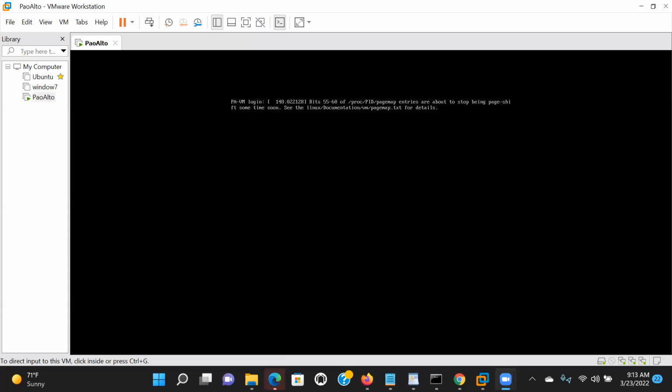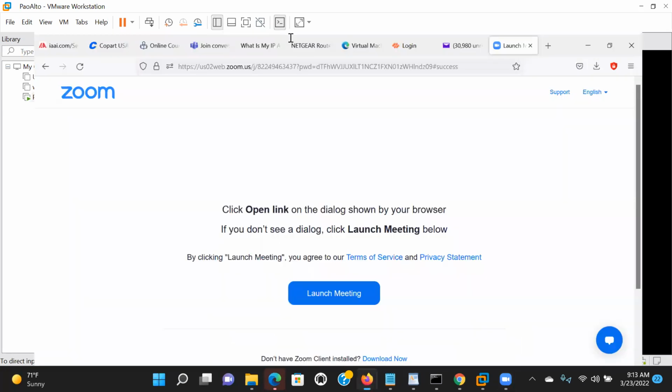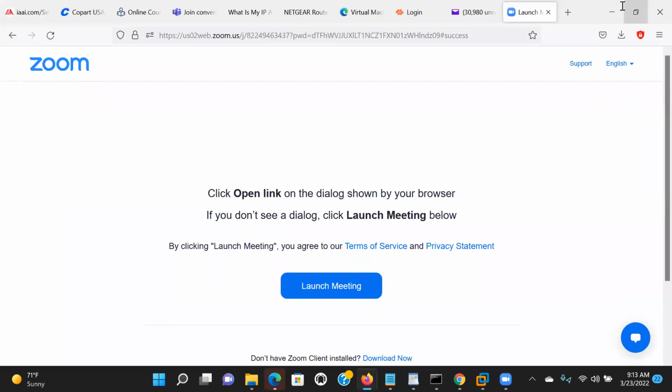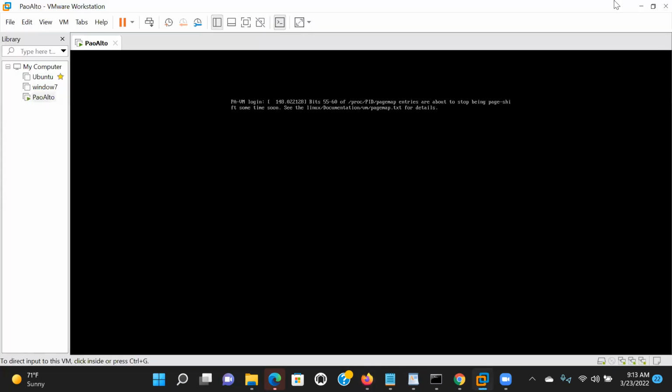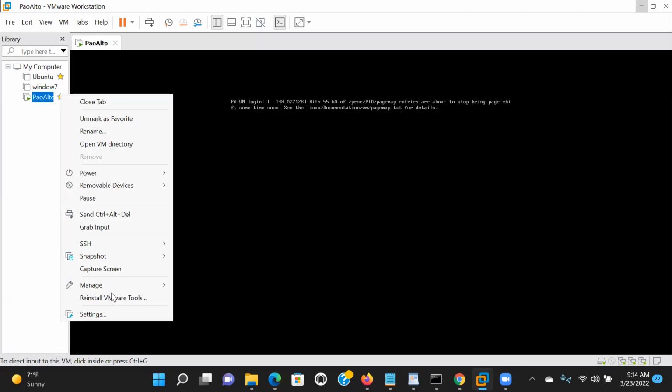Now, sir, there are certain things we have to do to establish the connectivity between your internal Windows 7 machine and your Palo Alto firewall. Let's see how you have done. Go to VMware first. Go to the settings of your Palo Alto. Right click on the Palo Alto virtual machine and select settings, the last option.